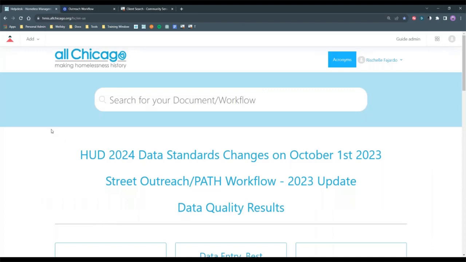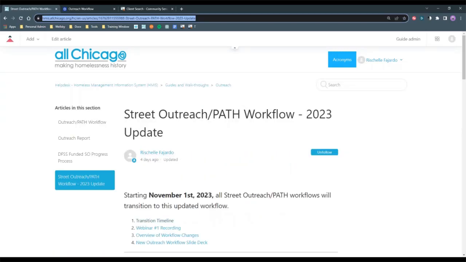Next, I'm going to walk through what the article looks like, how to find it, and the timeline of this transition. As of right now, this article is featured at the front of our help desk page here. It's the second Street Outreach Path Workflow 2023 update, ready for you. I'm going to post this link in the chat right now so you can walk with me, or have it ready for later.